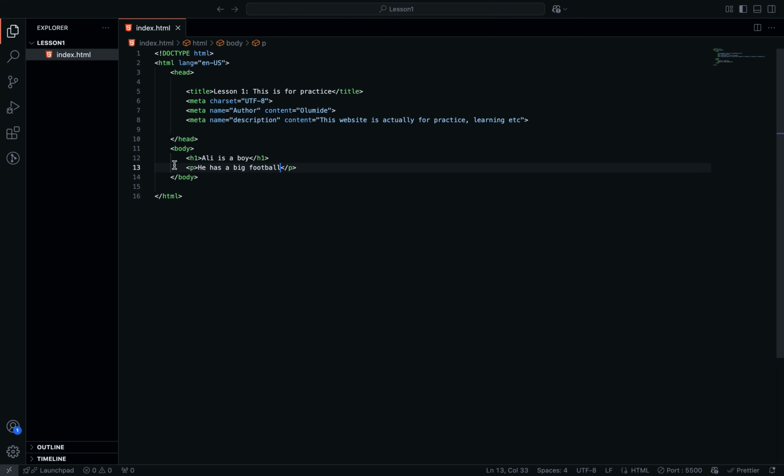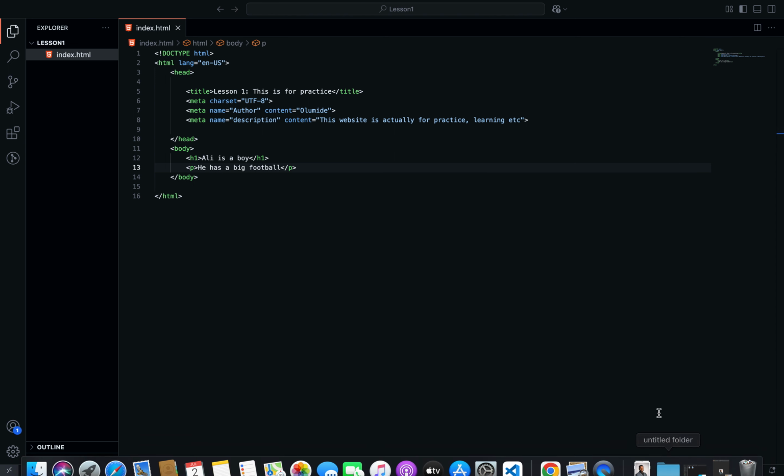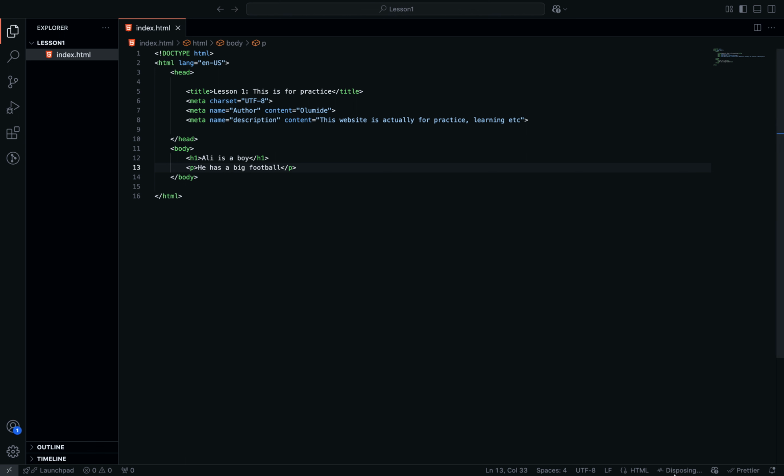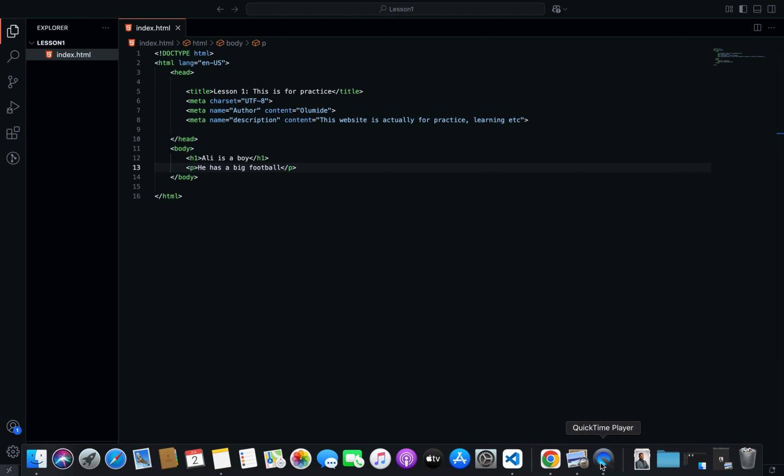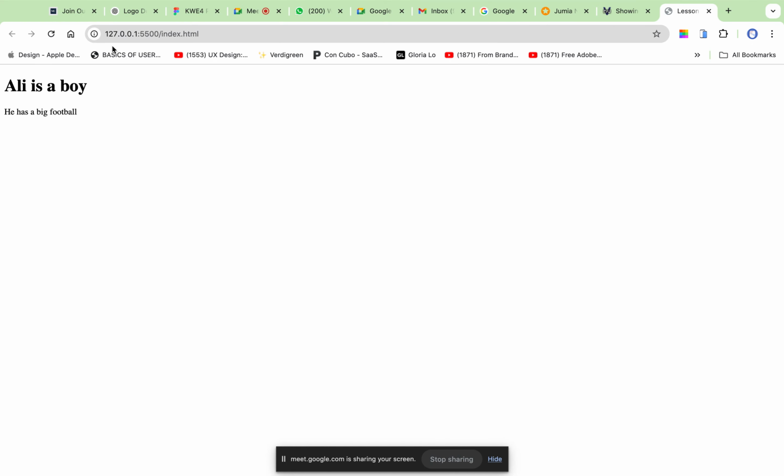Now because this is within the body, we can start seeing it in the browser. Let's go to the browser. You don't need to hit go live anymore, because we already have this open. You can see we are beginning to see the contents on the web page.